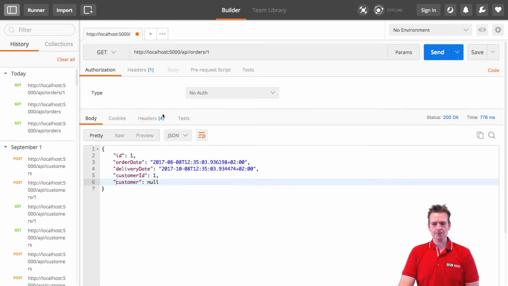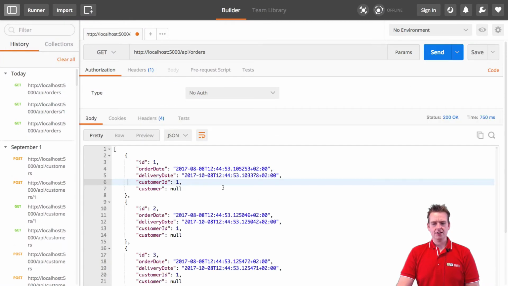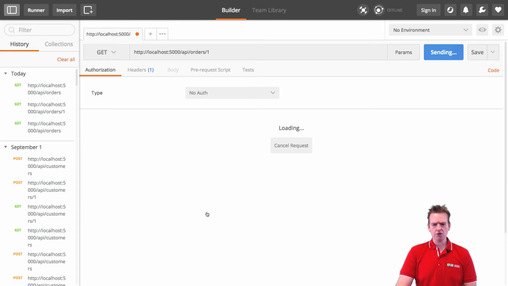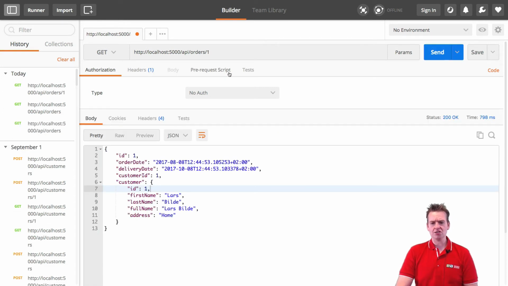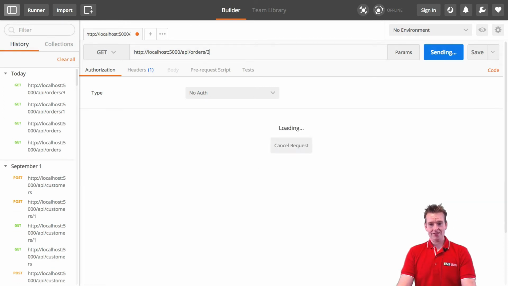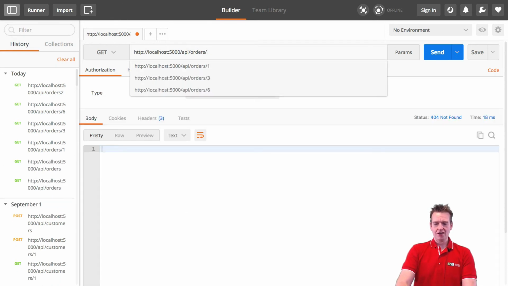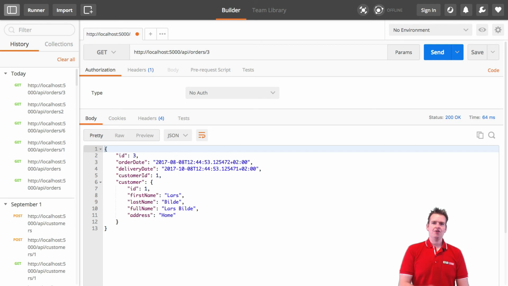Let's see this running. So again, going for the orders here, doing a send, getting back everything without the customer. But when I go in and specify that I want a very specific order, okay, there you go. Now you're getting back the actual customer. Notice, let's try for number 3. Let's try for number 6. Notice how fast this is now, because it's okay to get this back for the single order, but not for all orders. You see the difference here?